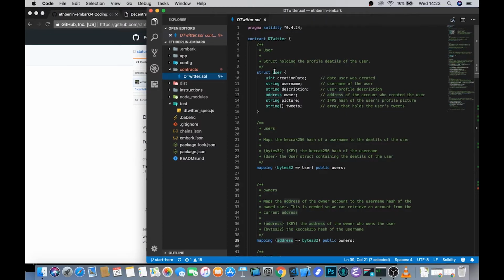So we create a struct for each user which contains relevant information for that user, like when they were created, what the username is, what the description is, which address owns this user, and some string to store the picture, because we'll be storing it as an IPFS hash. It's a content addressed store, which means that every single piece of content has a unique hash that it is addressed by. So we can use that hash rather than storing the image itself in the chain, which would obviously be much heavier and more expensive. We just store the hash. And then an array of strings that represents the tweets from the specific user.